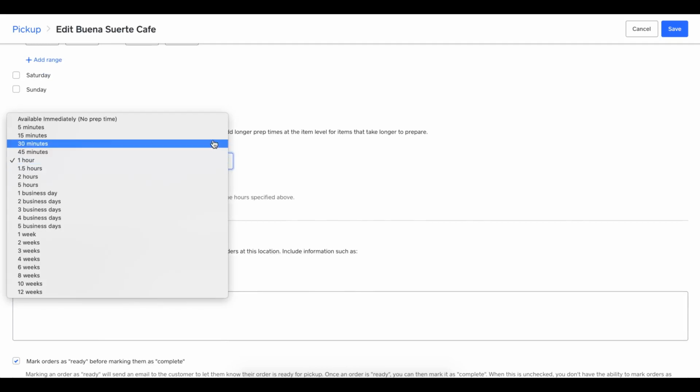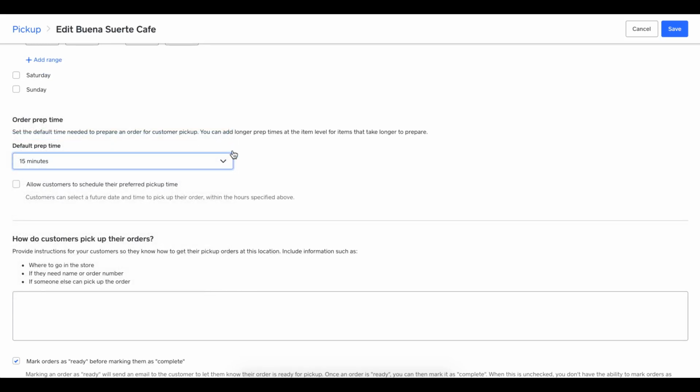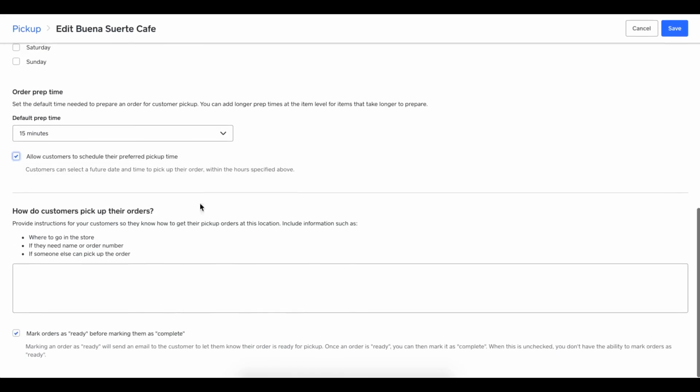So actually I can make that faster. So I can have my orders ready within 15 minutes. And I'm going to allow customers to schedule their order as well, which means they could order for tomorrow and they could order in advance 2 days from now. So that's a really nice feature. So I have my prep time and I'm allowing customers to schedule advance orders.